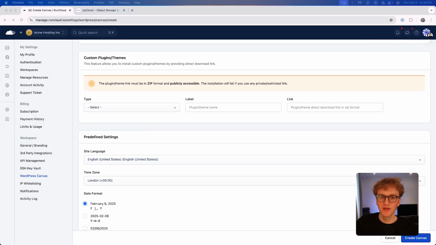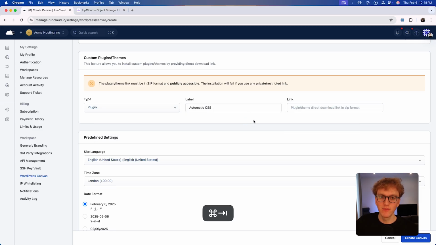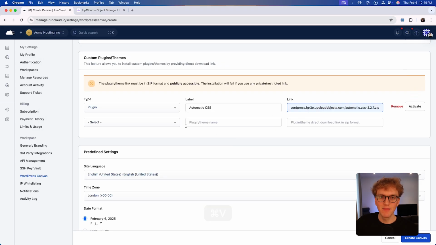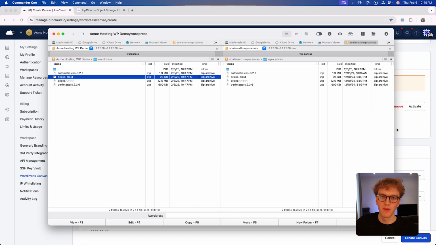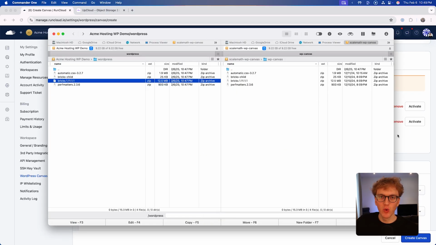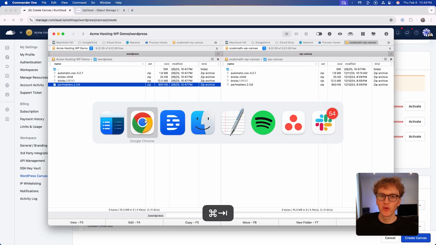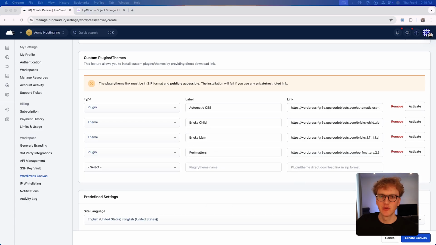Now that we're all done with this, we can finally come back to the RunCloud dashboard. In other words, back to our happy place. This last step, as you'd come to expect from almost everything in the RunCloud dashboard, is super simple. We just select the type, so theme or plugin we want to add, name it, and then copy the link over from Commander One. Out of respect for your time watching this video, we'll go ahead and fast forward the process of doing this for each of the individual plugins.